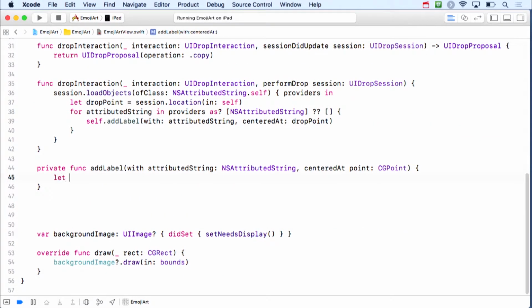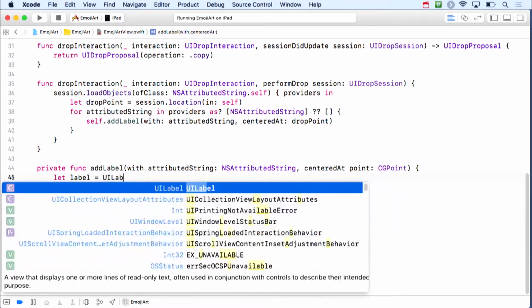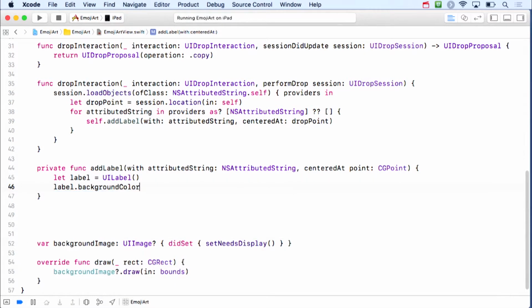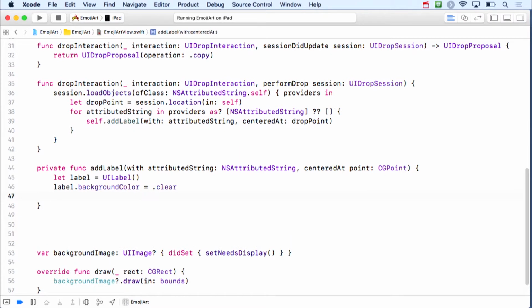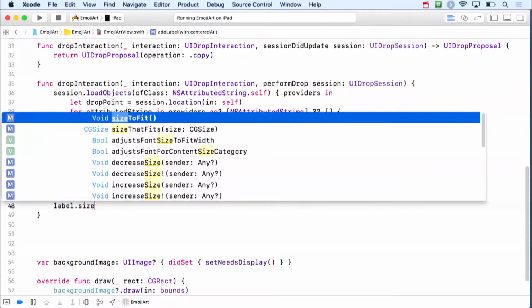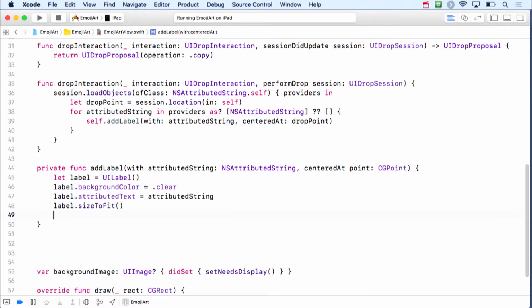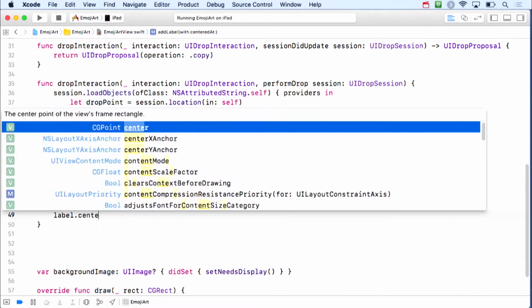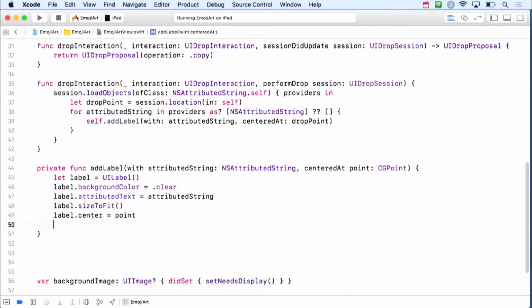Okay, I'm just going to create a UILabel. I'm going to set its background color to clear, because I want my image to show through around the edges of it. I don't want a big white background or something. I'm going to set the attributed text, obviously, to be this attributed string that was passed in. I'm going to size to fit it. I don't want that label to be some large random size. Oh, yes, I got to position it. label.center equals the drop point right there. And of course, I have to add it as a subview to myself. And that's it. Let's do it.